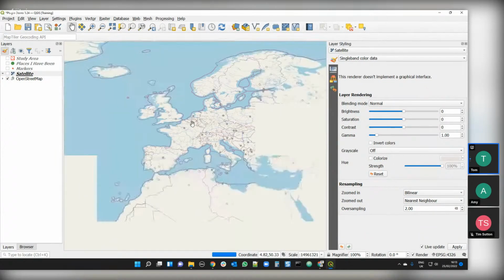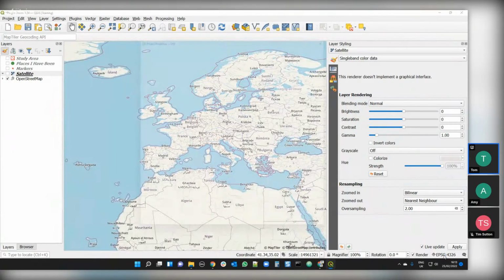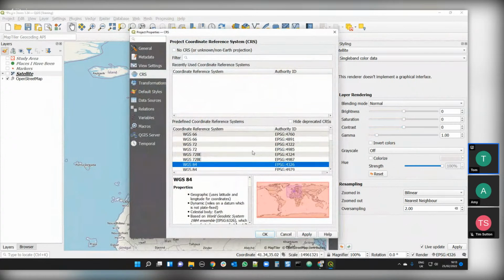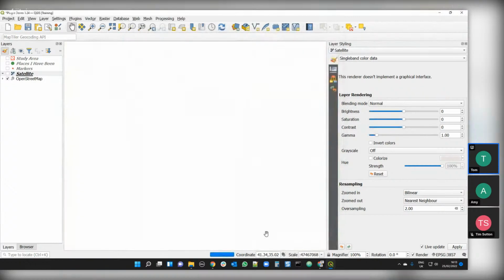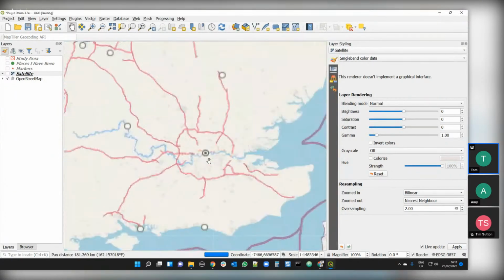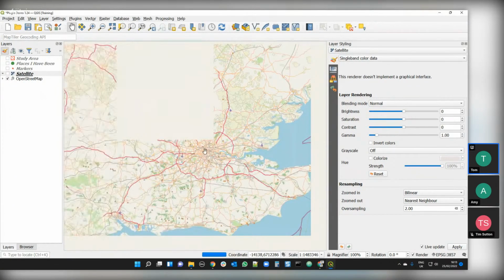Let's just change the EPSG to the right. Setting up a new project with a new profile, you forget these other things that are normally default. So let's look for pseudo-Mercator. There we go. And as we zoom in, you can see the OpenStreetMap cartography appears.